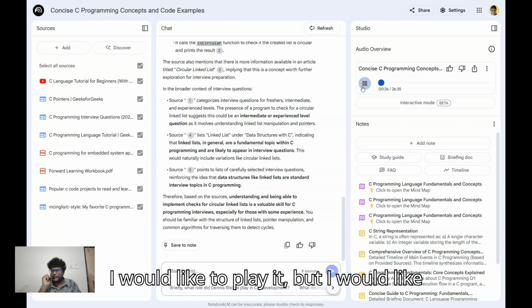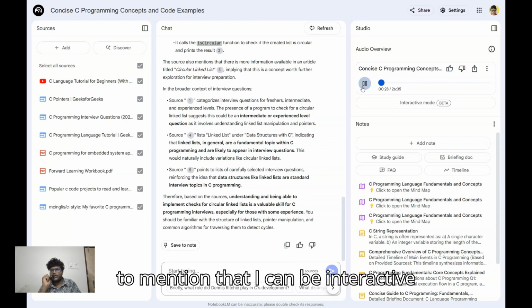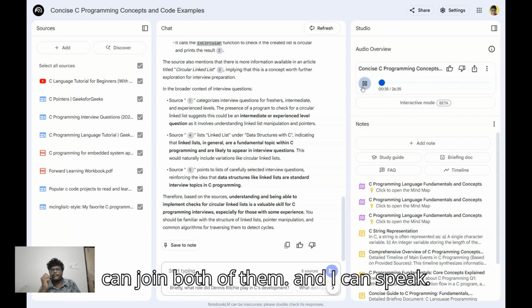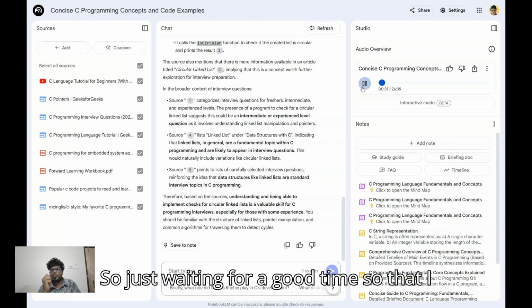I would like to play it, but I would like to mention that I can be interactive in this conversation, where I can join and speak.